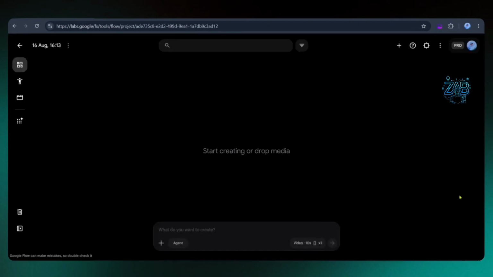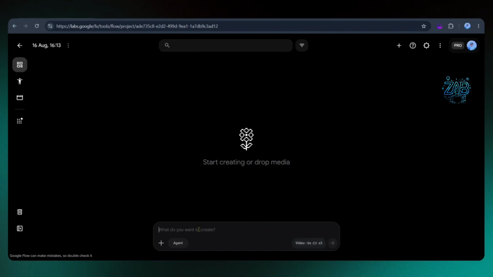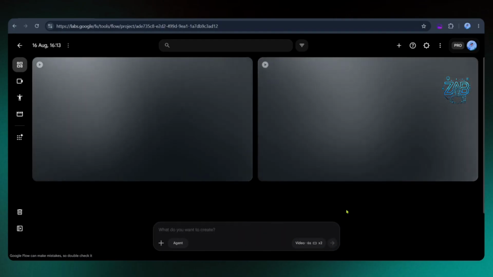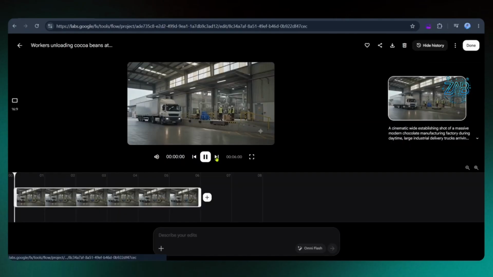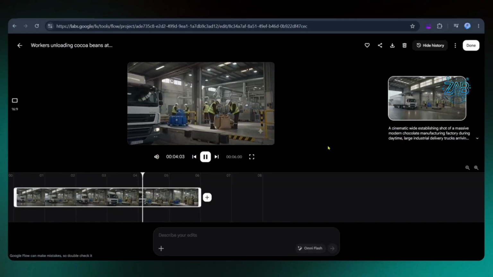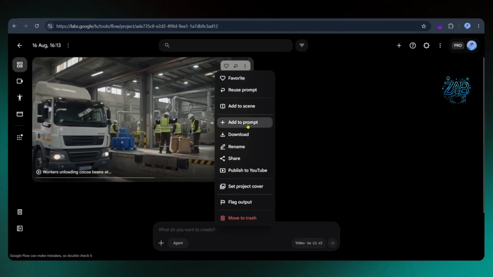Click on New Project, select the video option and click on Ingredients. Set your aspect ratio to 16:9. Choose OmniFlash as your video model and set your video duration to 4 to 6 seconds. Paste the first prompt directly into the field and hit Generate. And within just a couple of seconds, your first AI factory scene will be completely finished and sitting right in front of you. Now click on that video scene, hit the 3 dots, and select Add to Prompt.